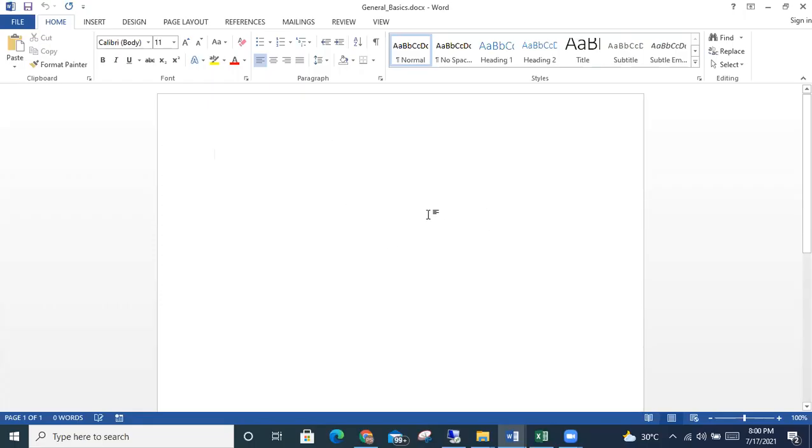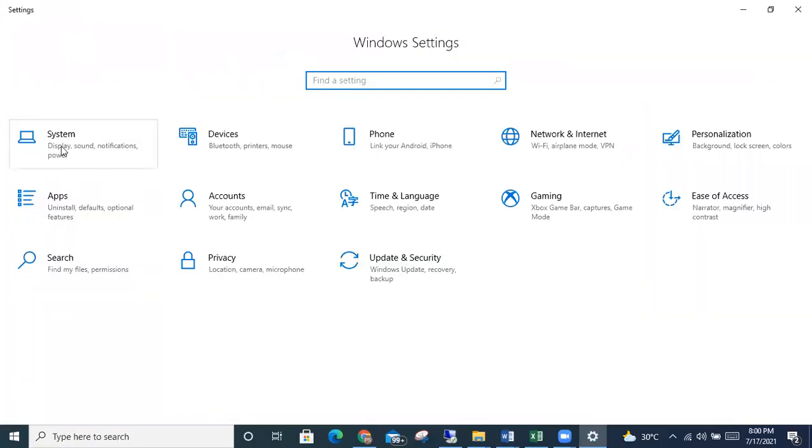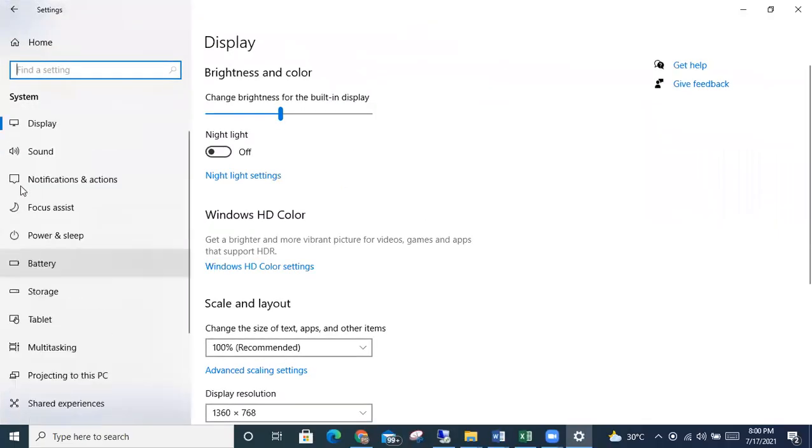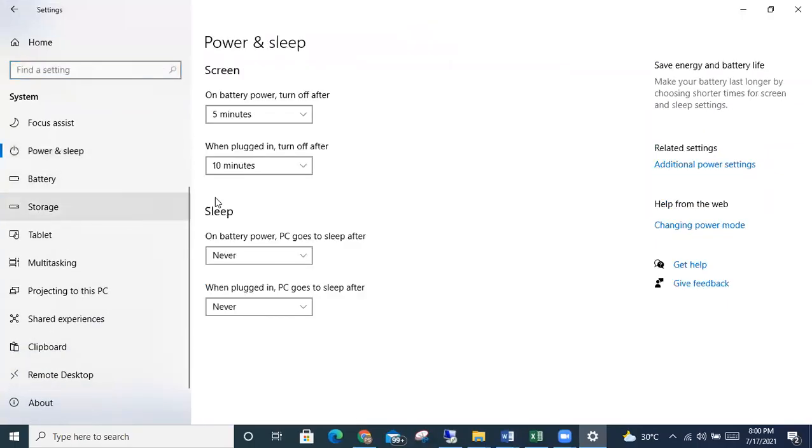General troubleshooting, okay. If you want to know it, you need to know what you can do. You need to explore all the settings which are available. Go to settings and see what information is available in system. Display information is there, sound, notification, power and sleep. Sometimes it will go to sleep, so you need to change it.